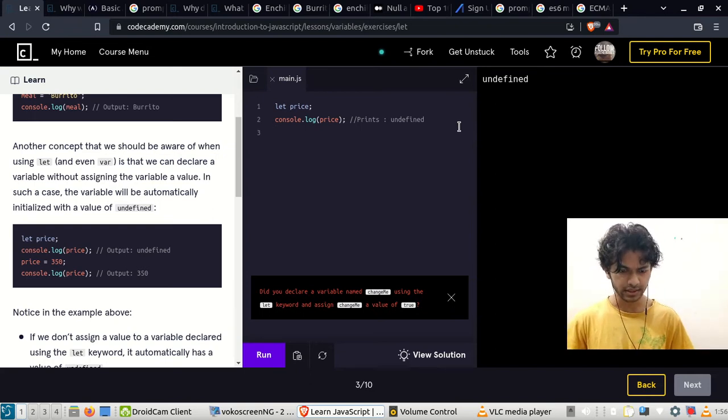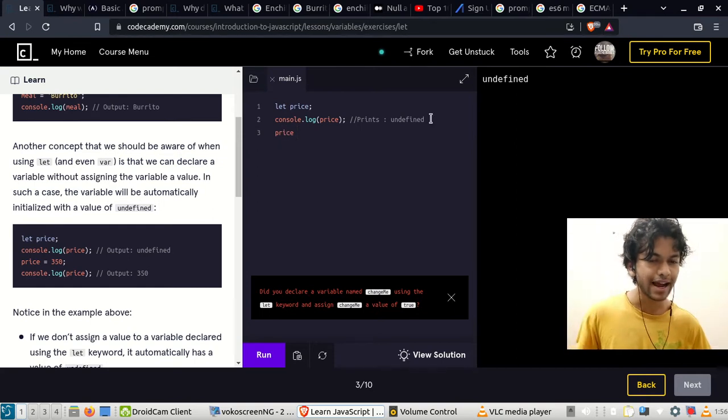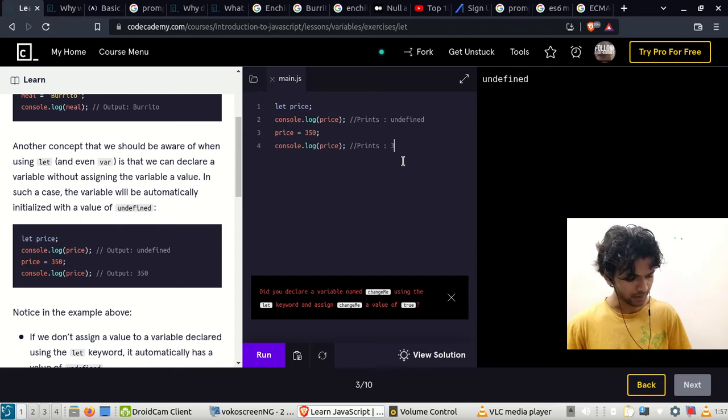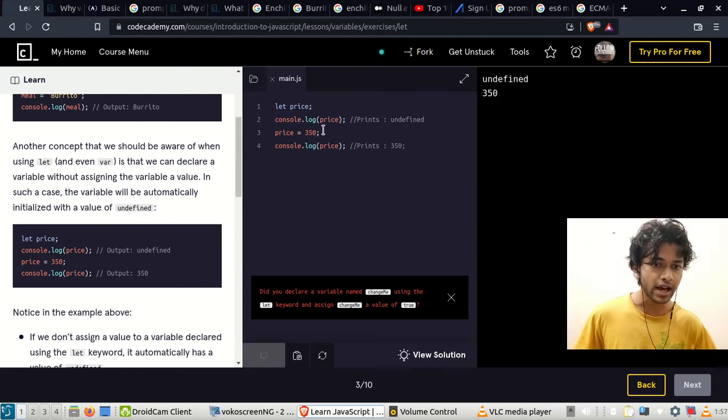We can also change the value of price. The same variable has already been defined, so we'll not use let here. We'll just write price and equate it to 350. This is a unitless price, because there is nothing, rupees, dollar, nothing. Maybe they're talking about rupees, I don't know. Then console.log price prints 350. Now look at it. Initially it was not defined, so it was giving the output undefined. Later on it took a value.